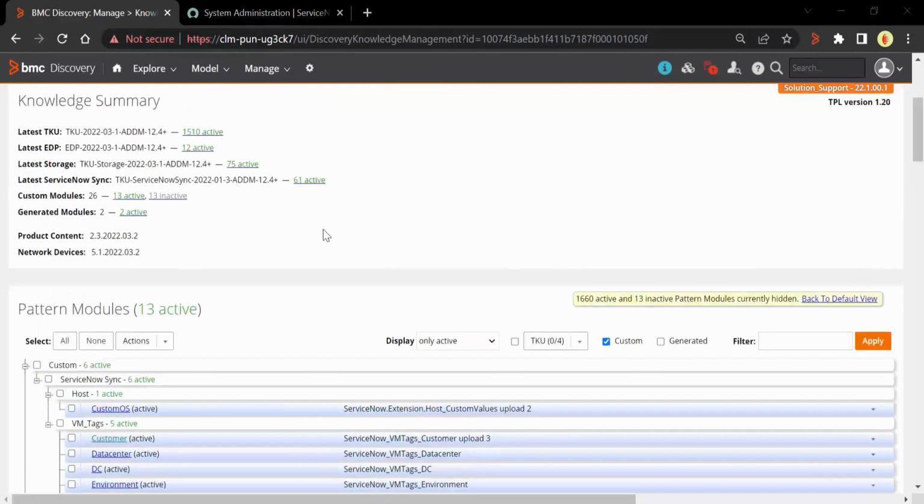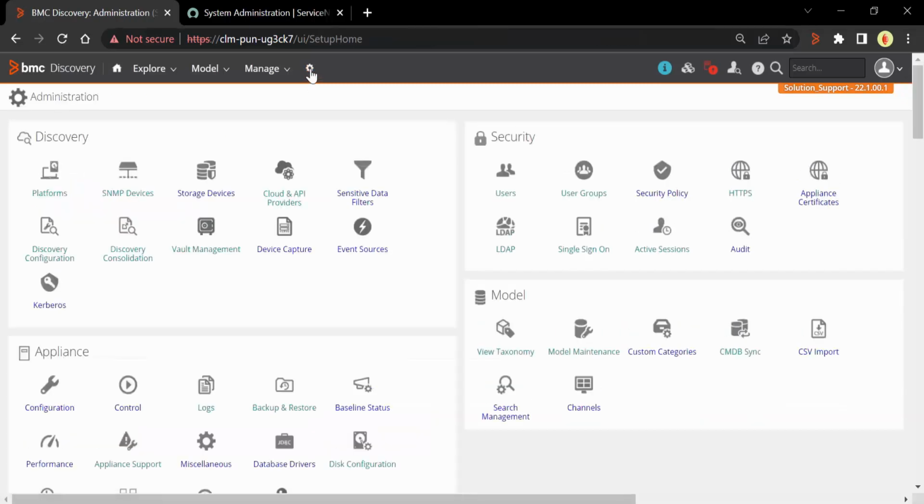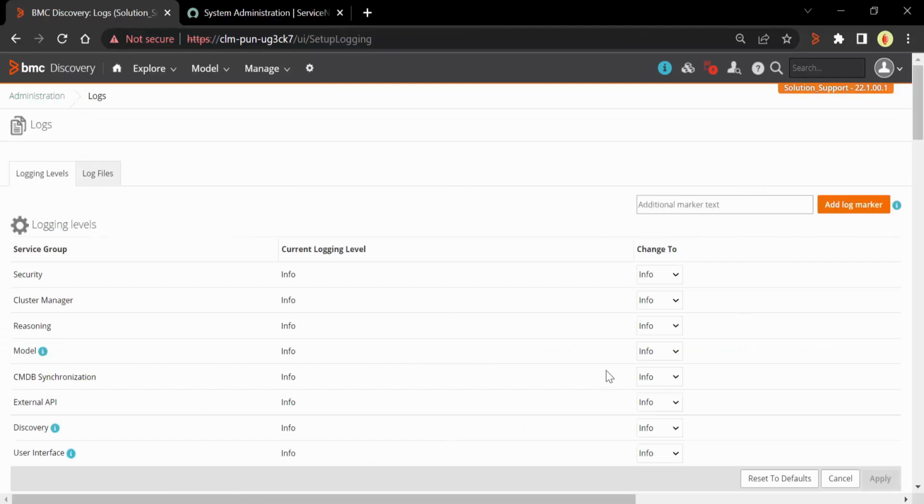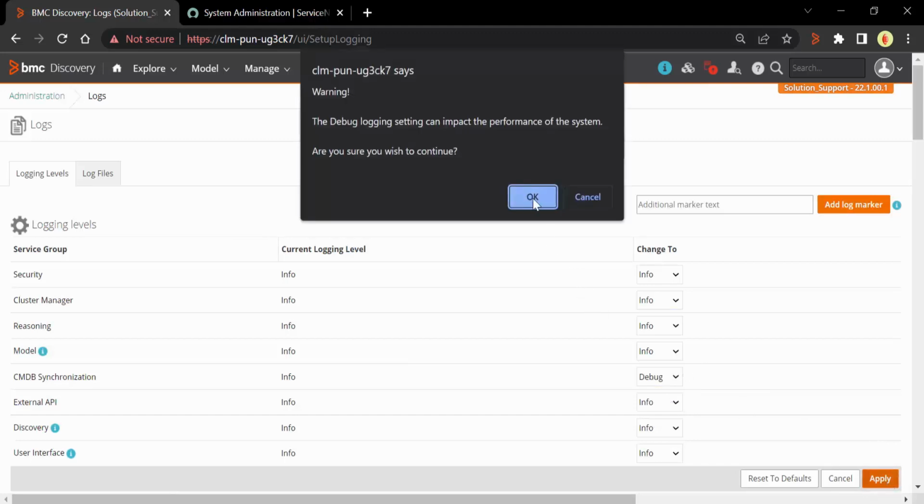Now, before we sync a host to test this pattern, let's enable debug for the CMDB sync log, because that will help us to troubleshoot if the pattern is not working. To enable the debug mode, let's click on the administration icon, then click on logs. And from here, we can set the CMDB synchronization log to debug and click on apply, and then click on OK.